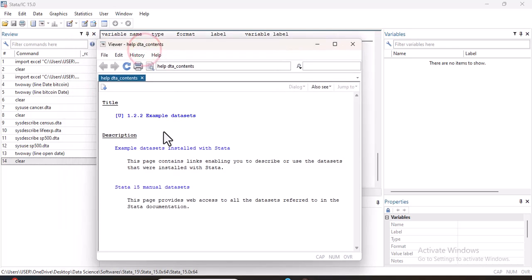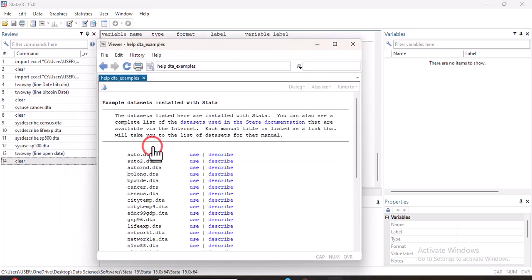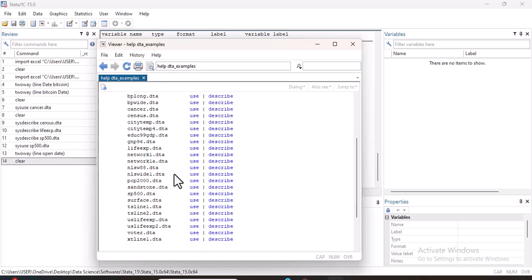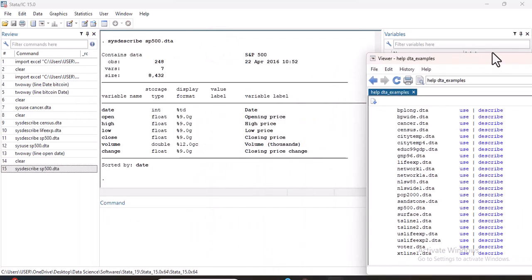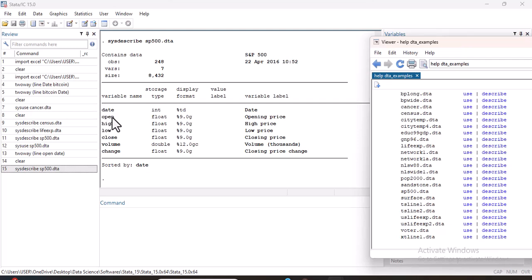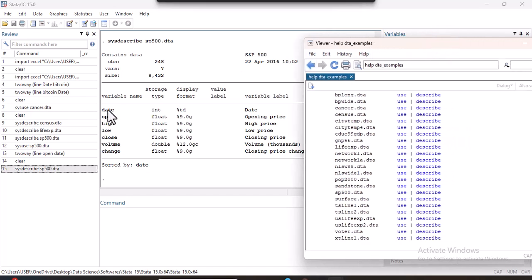We click here on example datasets installed in Stata and we scroll and we will see the SP500 data, this one here. To be able to see the data before we use it, we click describe and then we can see the description of the data. We have the date, open prices, high prices, low prices, gross prices, then we have volume and changes. So you can see because this data has date, then we can draw a line graph where date would be the x-axis.